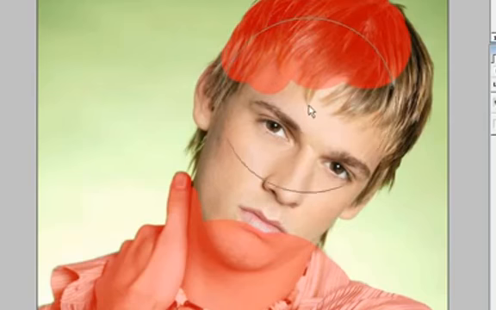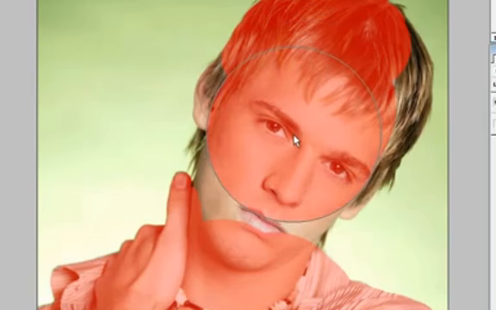For the big areas, you just want to go ahead and select a bigger brush. It saves time. Just want to make sure to get to the edges of the person.